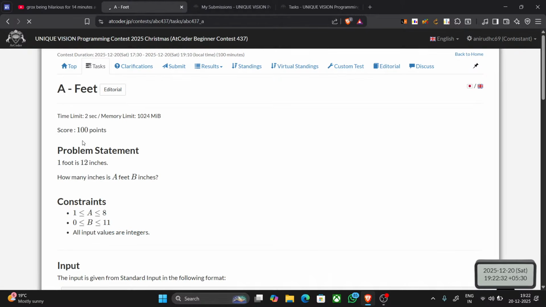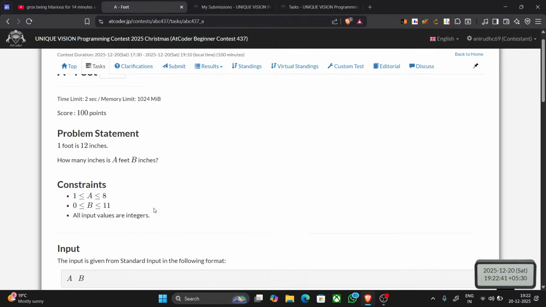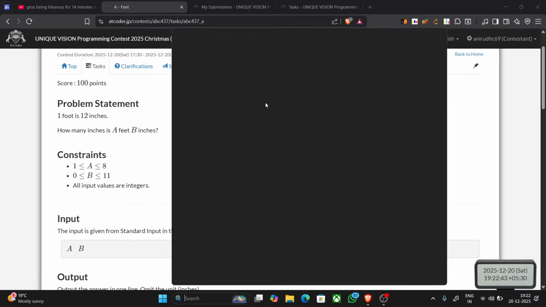So this is the first problem of the contest. It just says your 1 foot is 12 inches. How many inches is A feet and B inches?